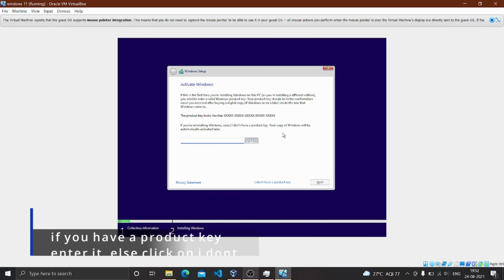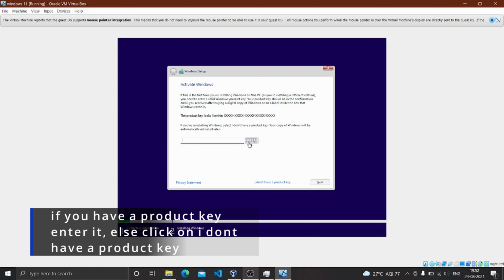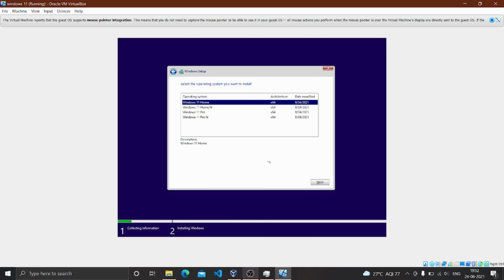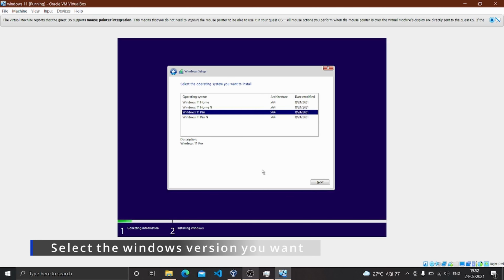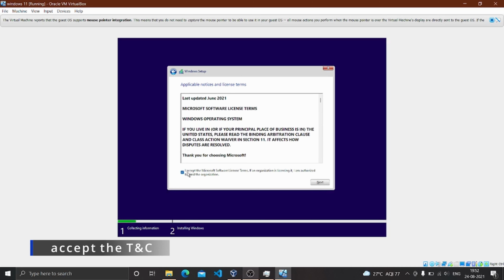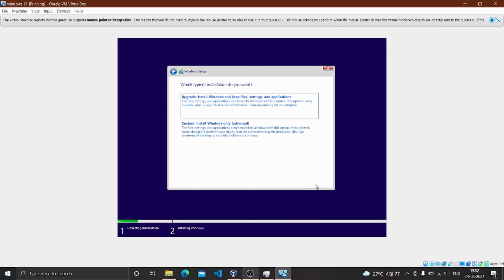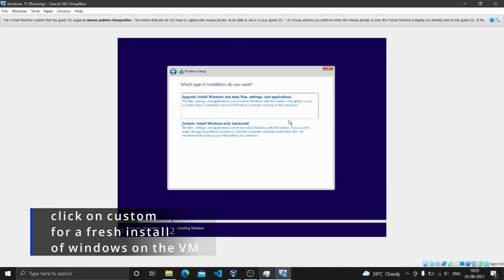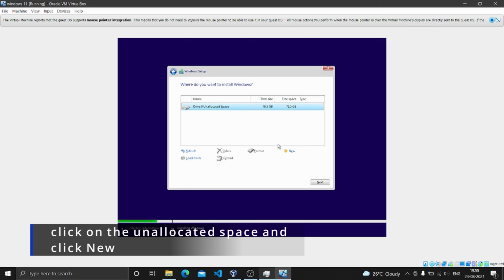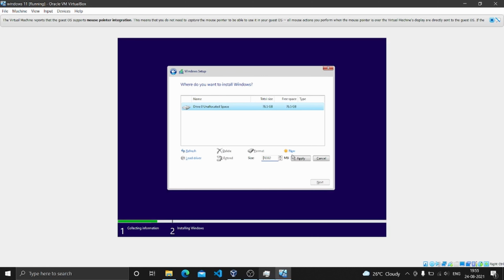Now if you have an activation key, please do enter it, or else if you don't, click on I don't have a product key, and then we are going to click on Windows 11 Pro and then click on next. Now click on I accept Microsoft software license terms and then click on next. Over here we will click on custom advanced, and now we are going to click on drive 0 unallocated space and then click on new and then click apply.